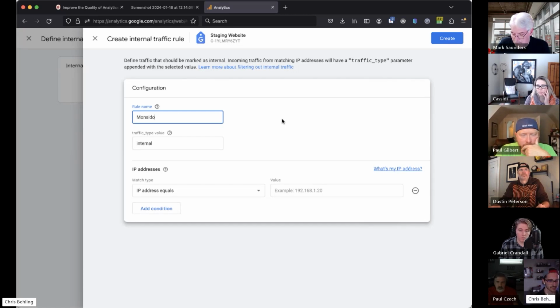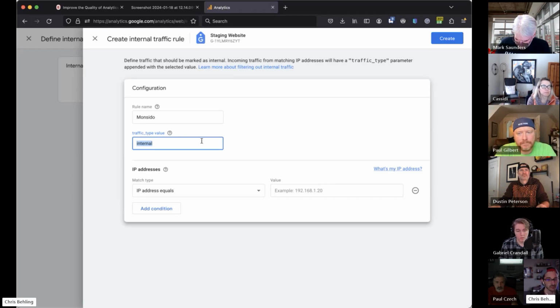And technically, we could leave this as the default internal traffic type value. When we create our IP filter rules, we ultimately look for a traffic type value. If we have that match, then we can exclude it or include it and make a decision on it. And you could define Moncito as internal traffic. It is an internal tool that you are using to manage your website, so there's justification to do that.